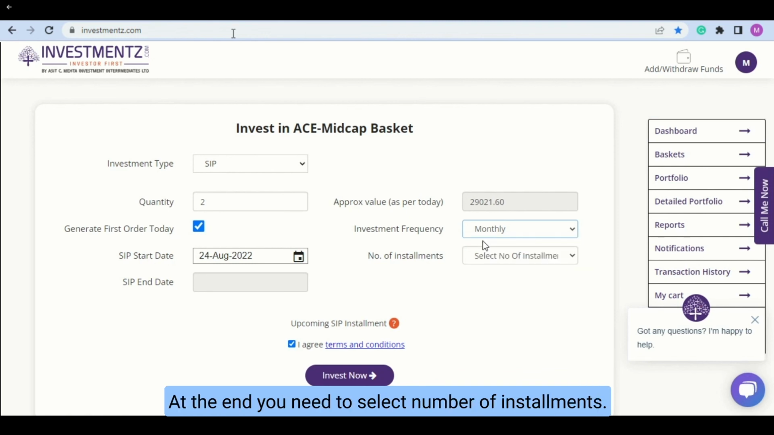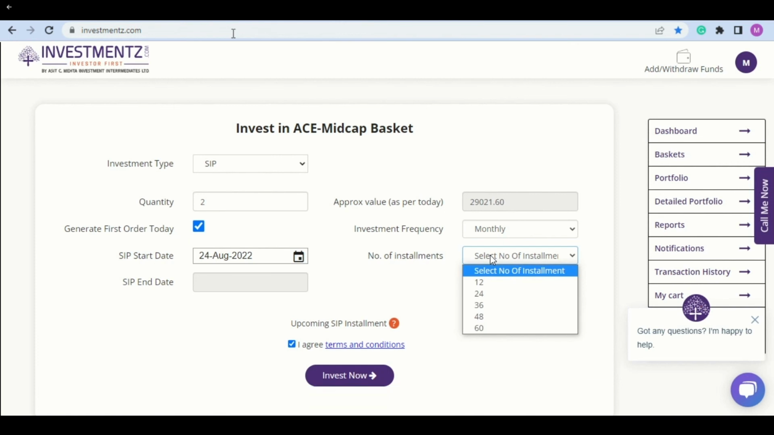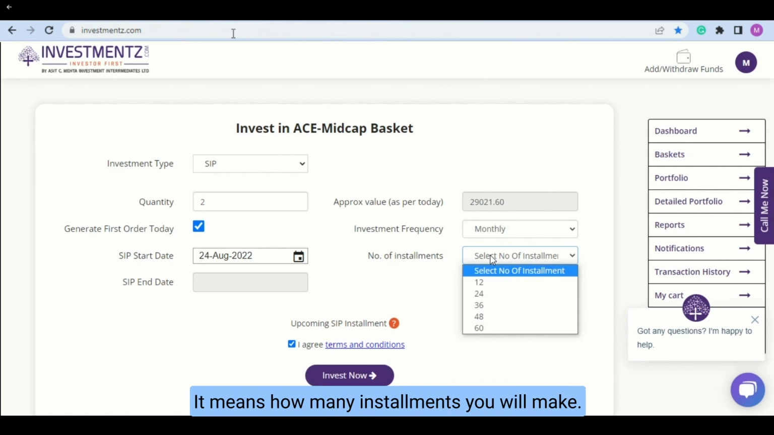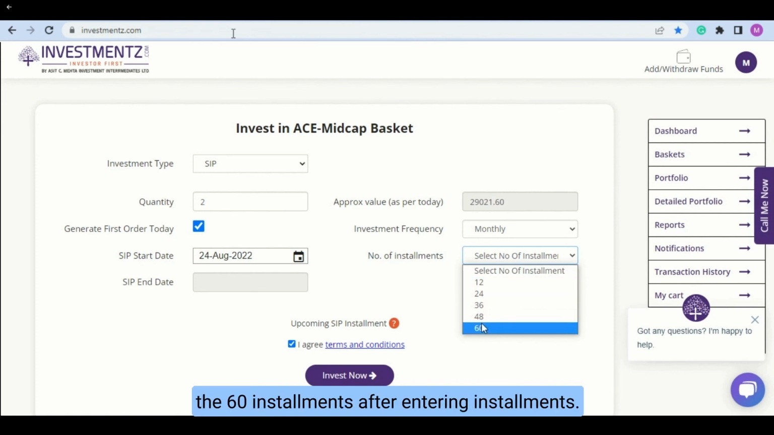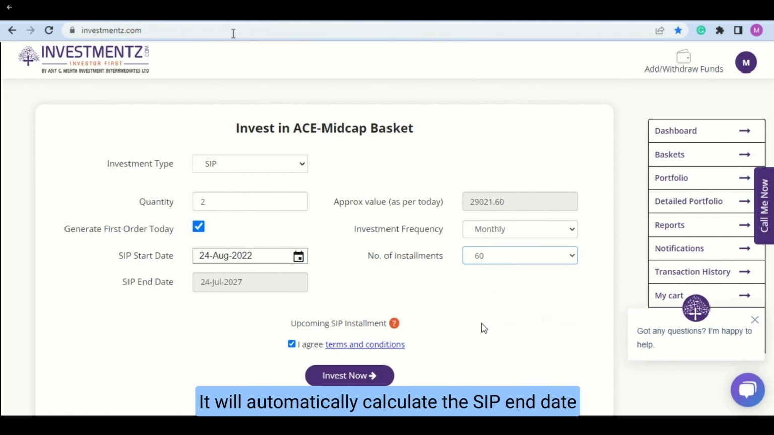At the end, you need to select the number of installments. It means how many installments you will make: 12 installments, 24, 36 and so on. Let's take an example: you'll make 60 installments. After entering installments, it will automatically calculate the SIP end date. After entering all the details, you just need to verify your details before investing.